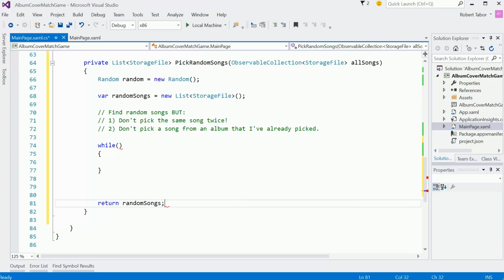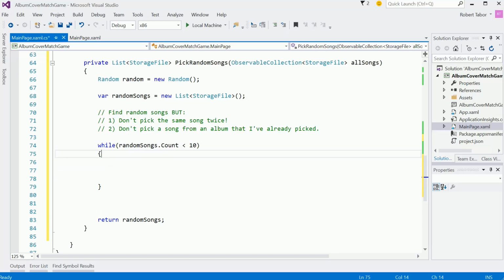Great. All right. So now what I want to do is just say I need 10 songs. So whenever we get to the point where randomsongs.count is 10 or more, then I want to break out of this while statement. Until then, we're just going to keep looping through there until we get all the songs that we need that satisfy our criteria.